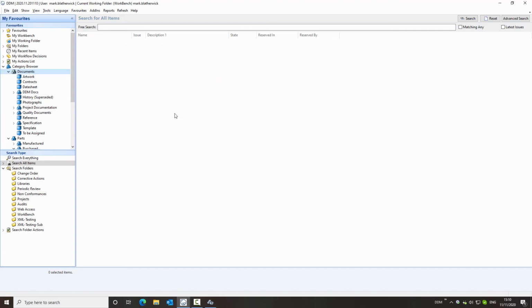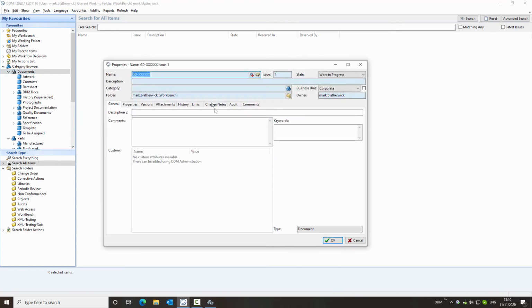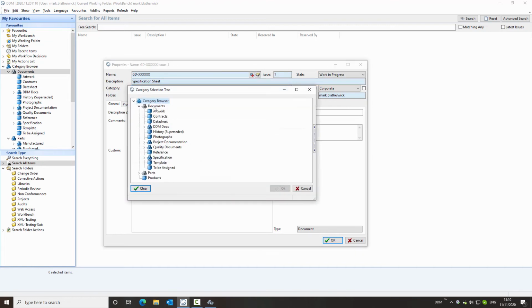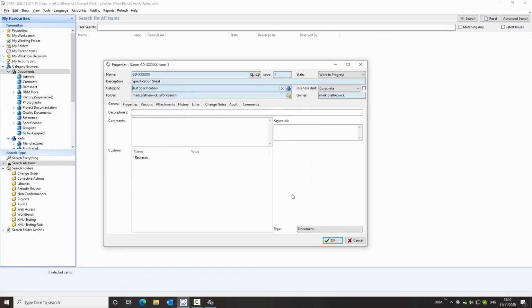So if we have a look at creating a new document, we'll give it a description. Now if we try and assign it to a category, and if we try and assign it to Documents, then you'll see we're not allowed to assign it to this level of the category browser. So we would have to go into our particular category and then we could assign it.